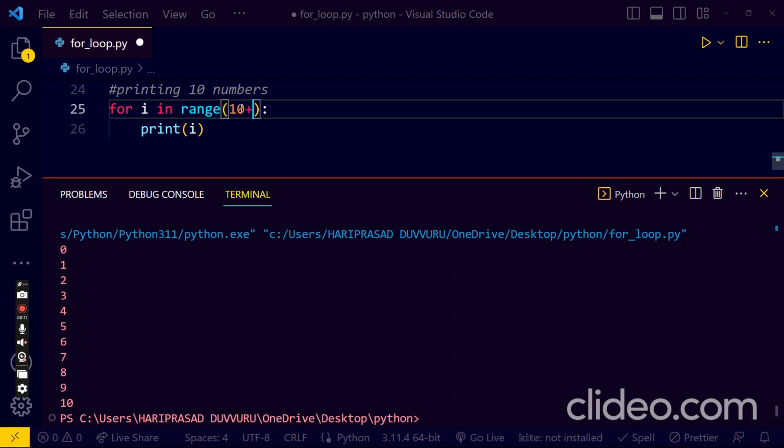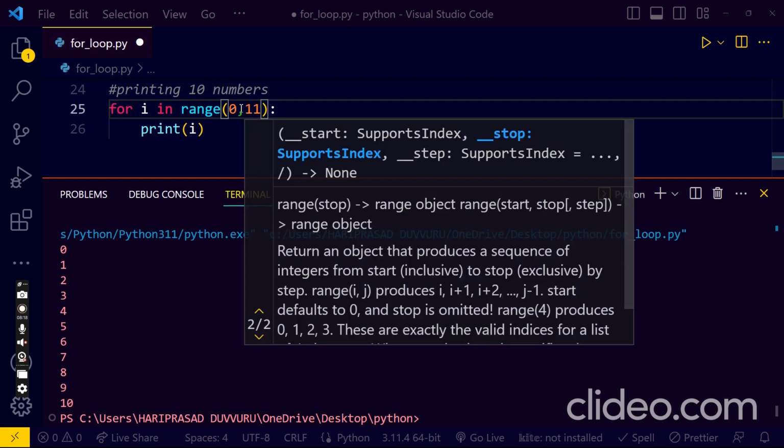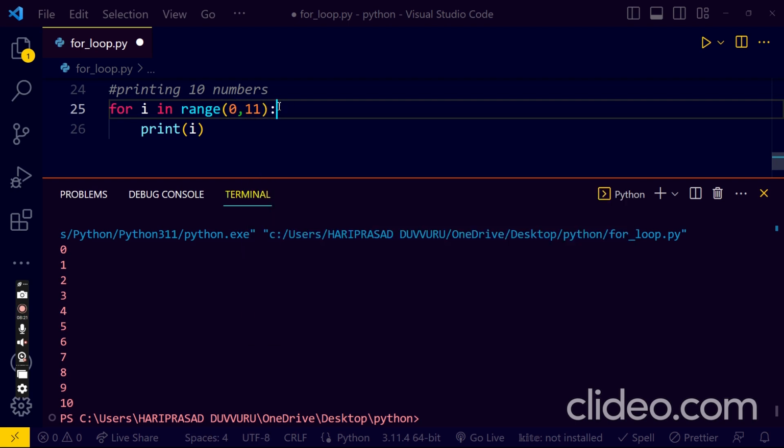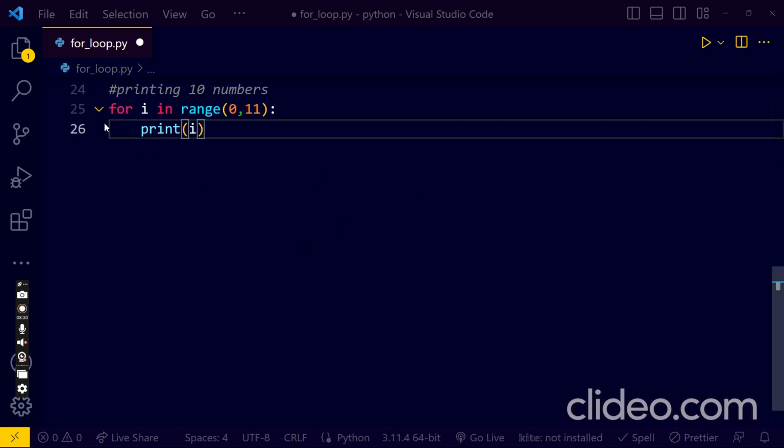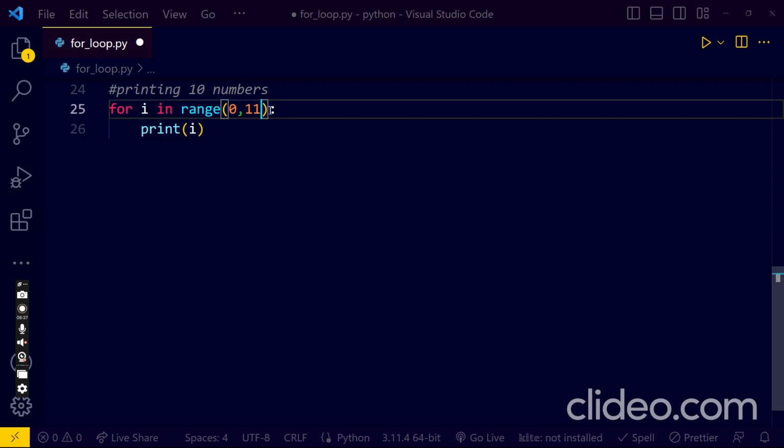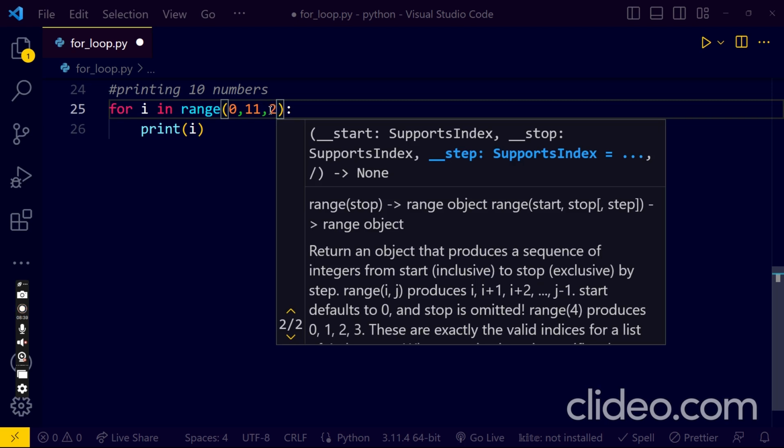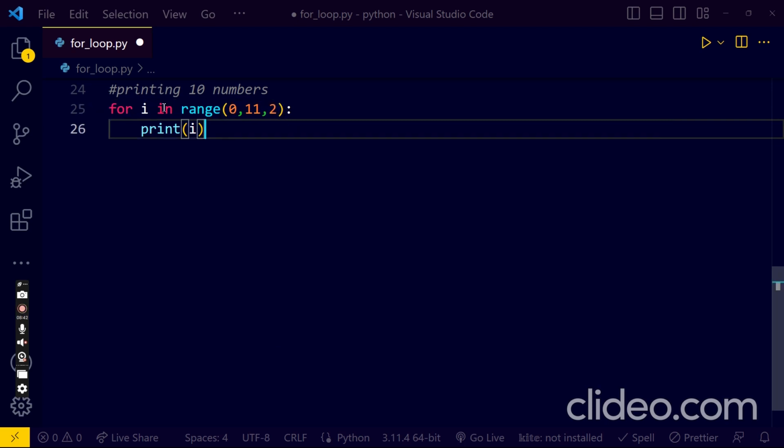How much will we get? 11 won't be included by default. Start value is 0, end value is 11. That means end value minus 1 will be printed in the output. Next we use some step size. See, 0 to 11. If I want to print only the even numbers, let us take 2 as step size and save it.